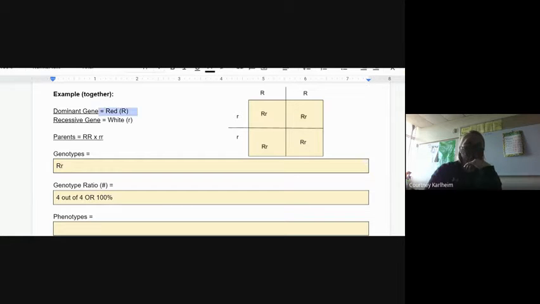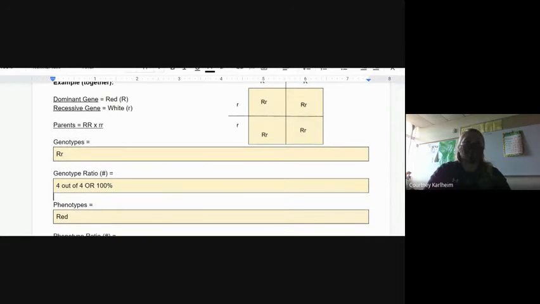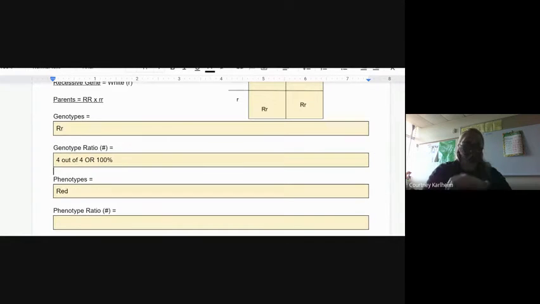Red, because it's dominant. So even if there's one little r next to the uppercase R, it's going to default to the dominant gene. So all of your flower options are going to be red. And then in this example, it's the same, 4 out of 4. In other examples, it might be different.